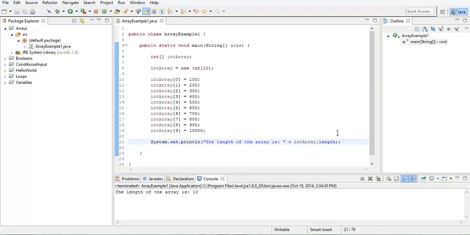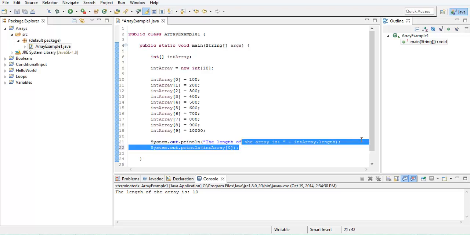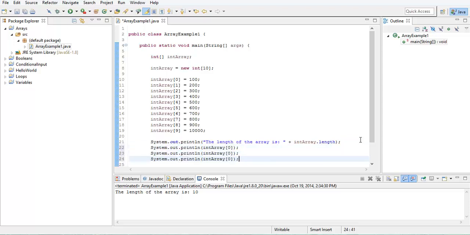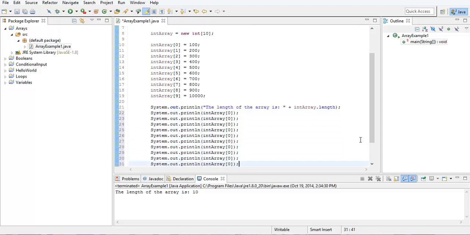The length of the array is 10. All right. Now let's do System.out for all of these. Array 0, and it's going to copy this. 0, 1, 2, 3, 4, 5, 6, 7, 8, 9. 8, 7, 6, 5, 4, 3, 2, 1.